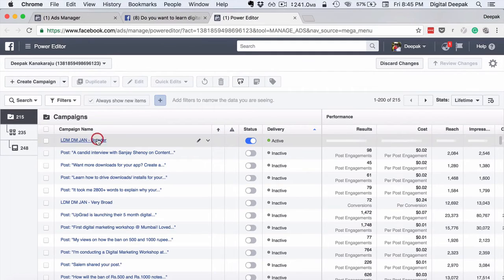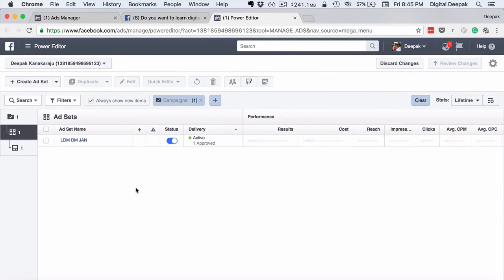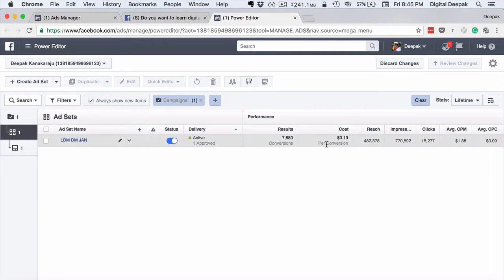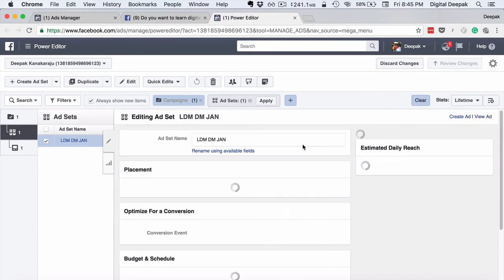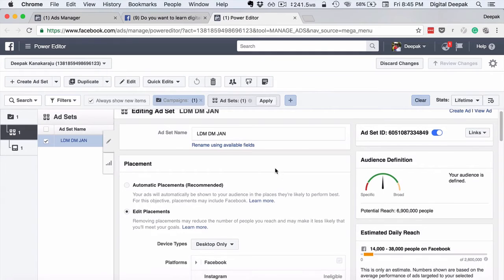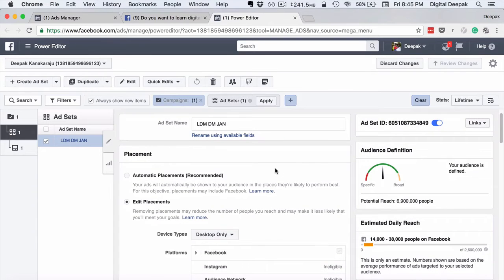So here let's check out the same campaign. You click on this particular campaign and you can get details of the ad groups, and if you want to edit something in this ad group, you click on this edit link, and here you can go ahead and see what is the ad set ID, look at the audience definition, how many people I am trying to reach.